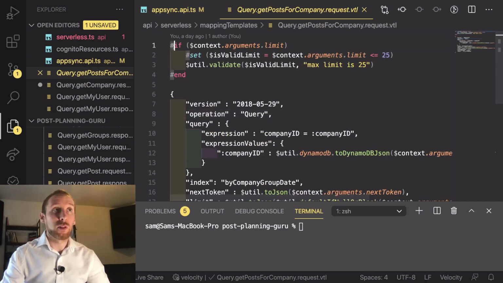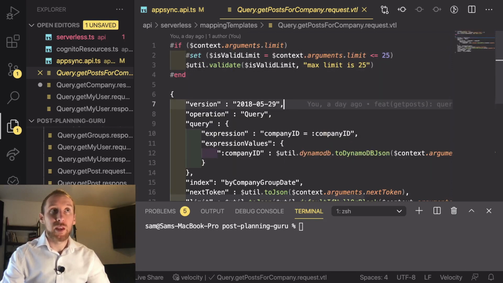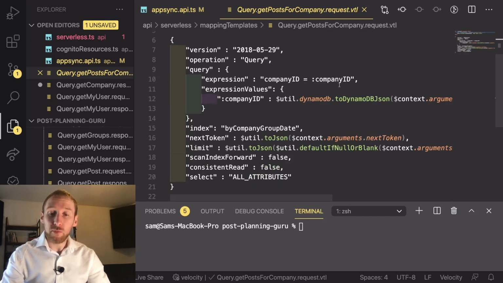So at the top, what I've done is added a little if statement saying that if the argument.limit, so if they've passed in how many records they want, and that argument is less than or equal to 25, then that's fine. But if it's more than 25, we say the max limit is 25, and that will return as an error. If we then scroll down, this is actually the bulk of the query.